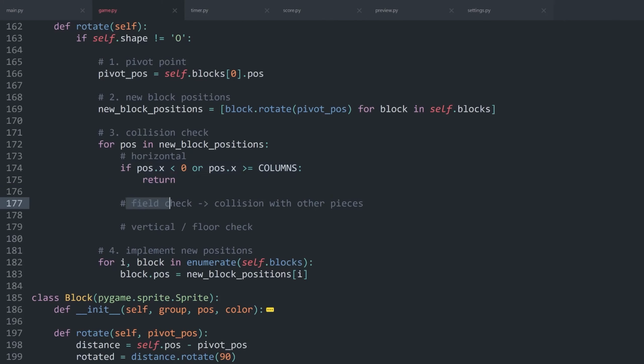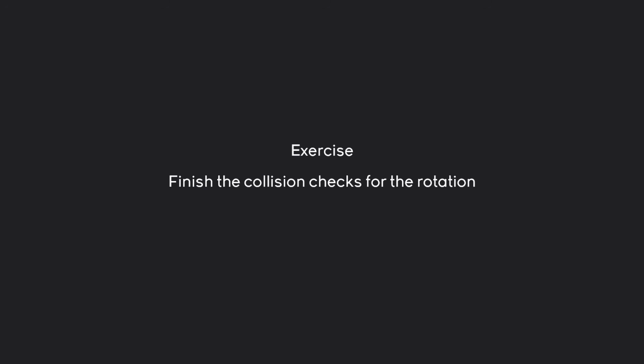Next up then, we have to do a field check and a vertical check. Both of those are going to be your exercise. I want you guys to finish the collision checks for the rotation. Pause the video now and see how far you get.